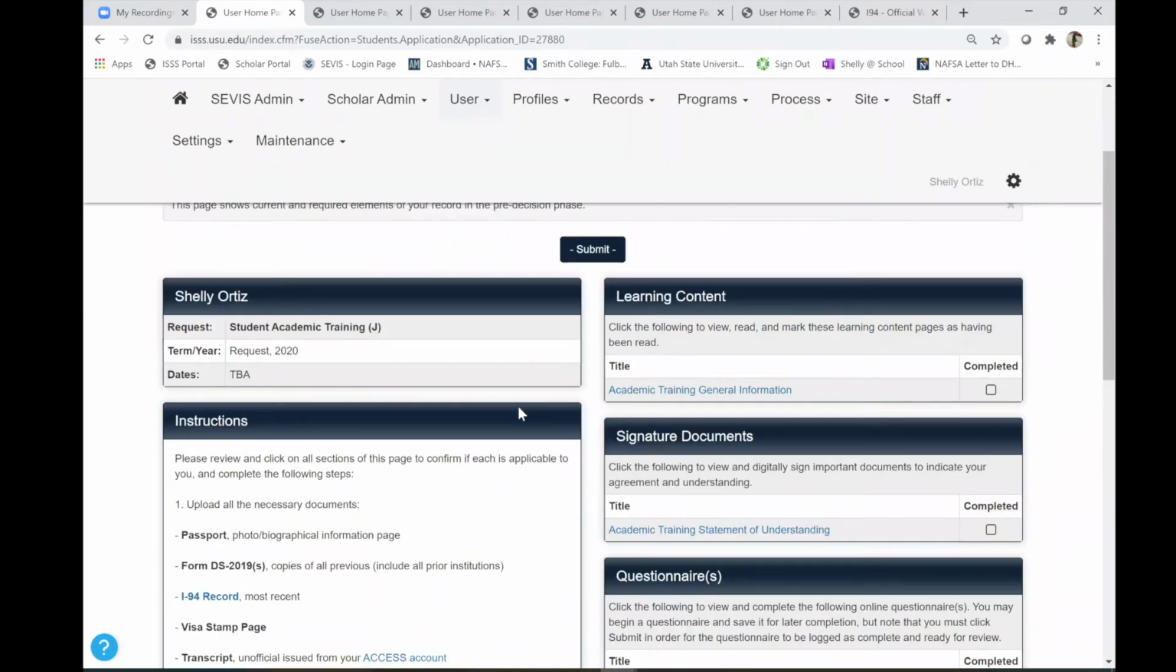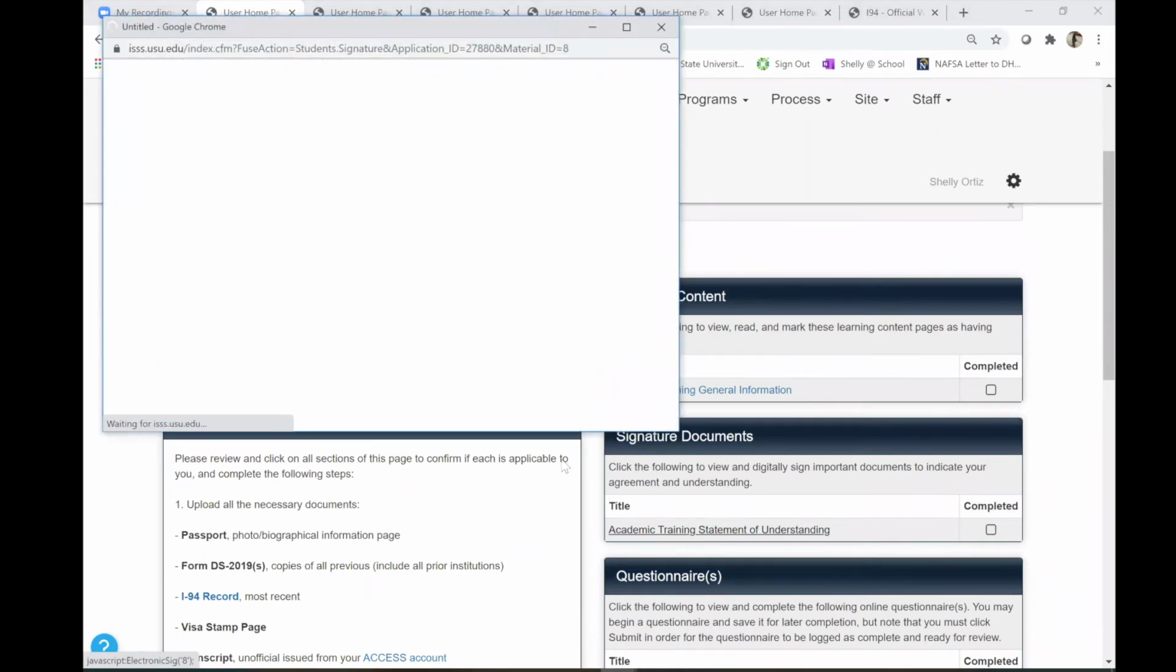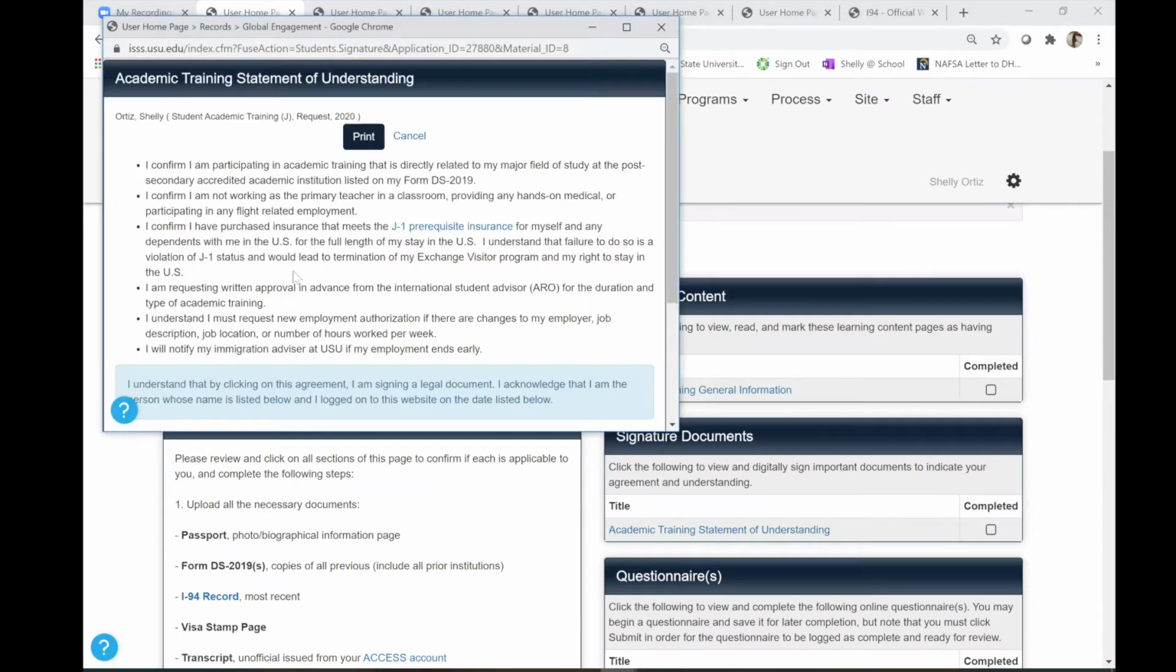So once you have uploaded those items, then you'll come to the signature document. And here we have specific information that you are agreeing to when you accept the academic training position, including things such as I've purchased the requisite insurance, and other information saying you're in compliance with the program restrictions.